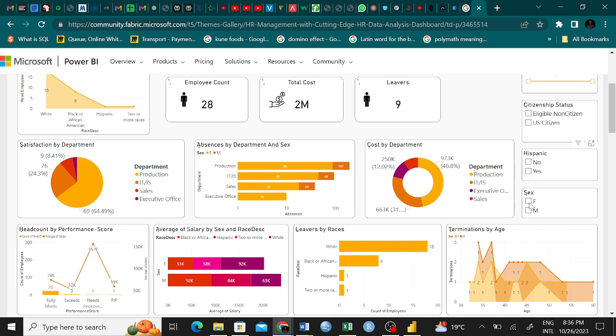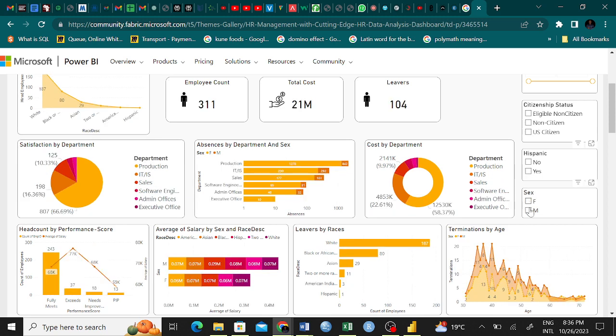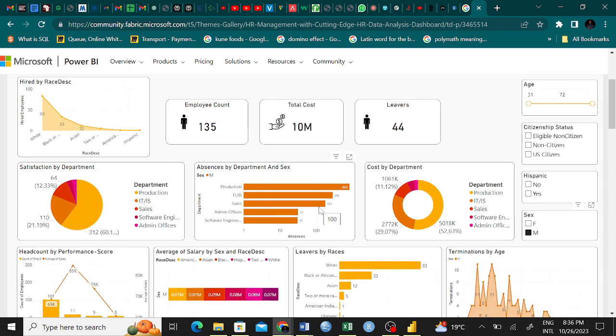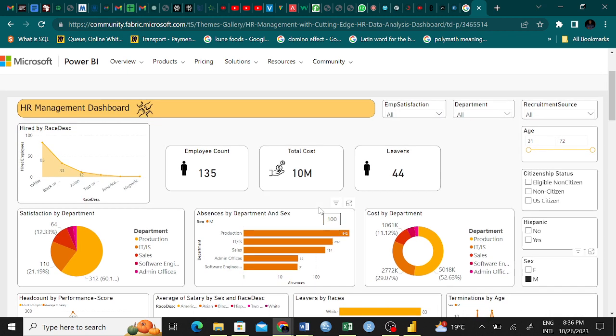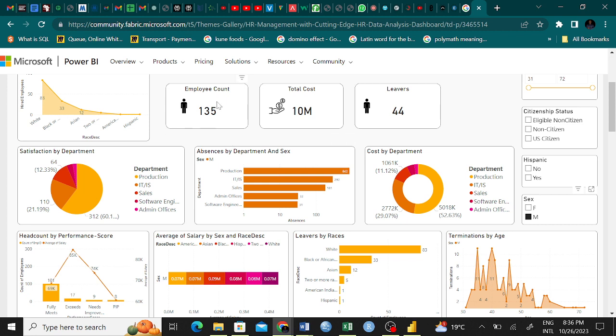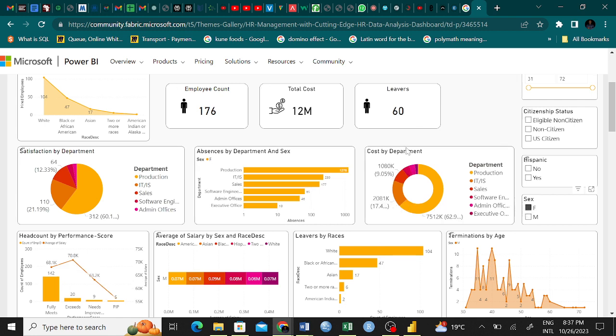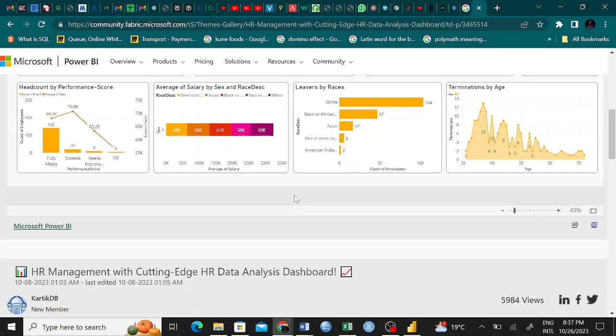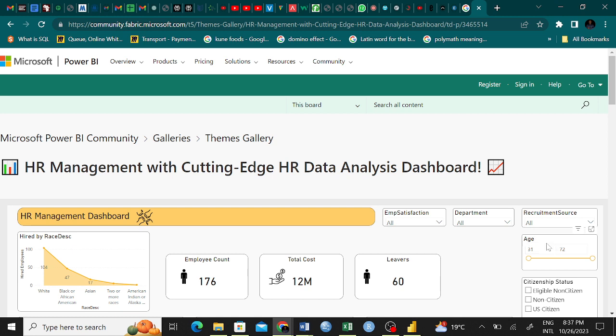I want to see only the information about the male community, the male gender in our company, and then you see all that information: employee count 135, total cost 10M, and 44 leavers. Let's see. So females, most of them leave. We have 60 leavers and such like stuff. Yeah, I just wanted to show you the essence of a slicer.